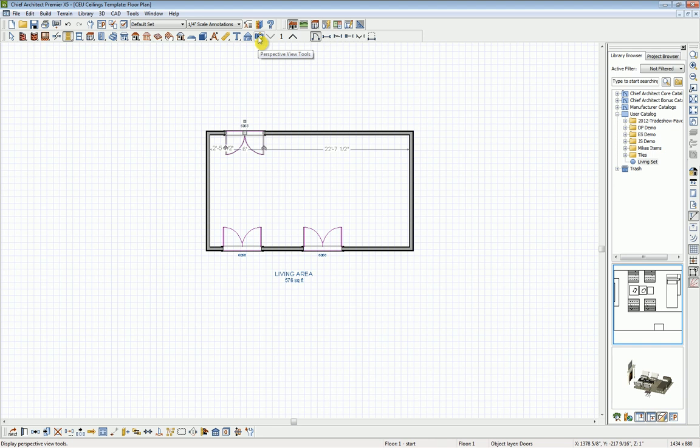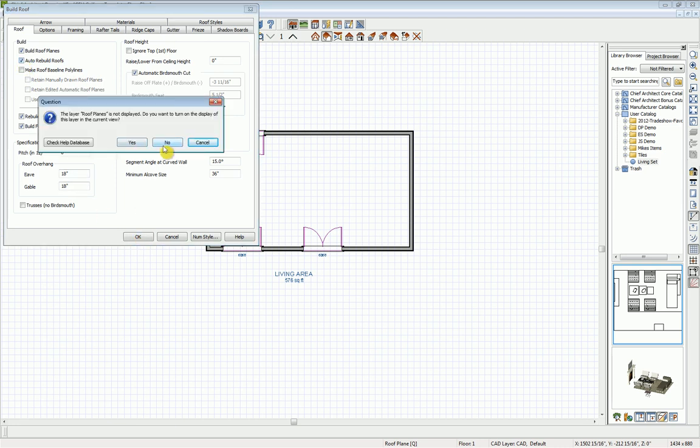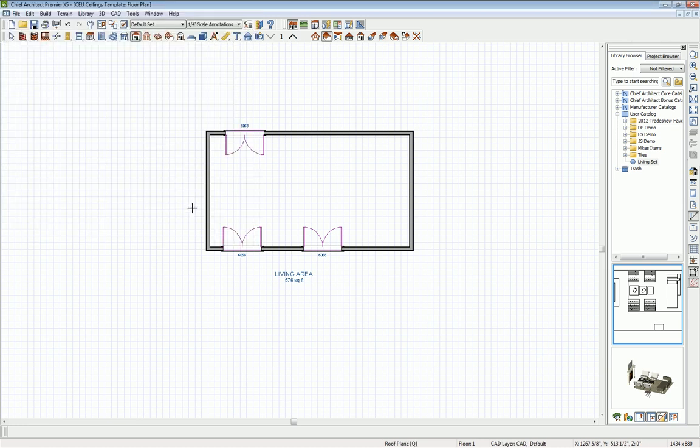And the next thing I like to do is quickly add a roof on. So I'm going to go to our roof tools, and we're going to automatically build a roof. And in this dialog you'll notice that we have a pitch of 8 and 12 right here. So we're going to build our roof planes and click OK. And actually I'm going to add on our auto rebuild roof. Click OK. And it's asking us if we want to display the roof layer. I'm going to say no, we don't need to see our roof planes here. And I'm going to do a quick 3D view just so you can see what this looks like.